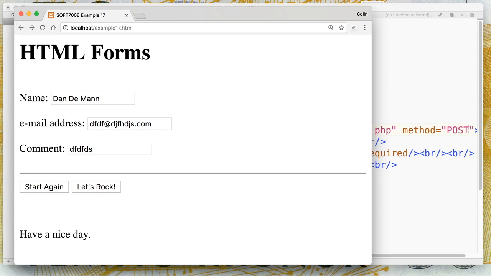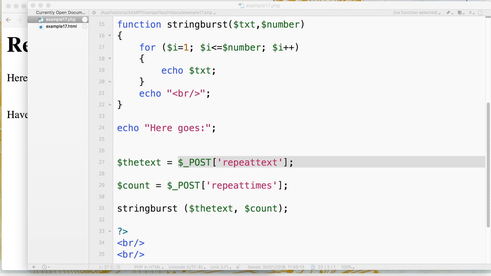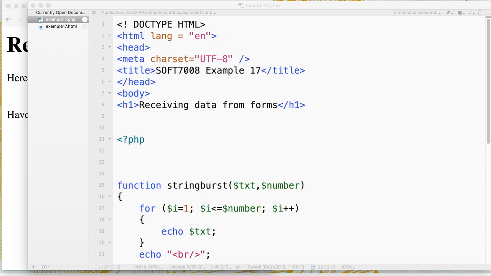So next up, what we're going to do is look at how we would use the values that have been sent to us in a PHP program. Now let's take a look at how we would send data from a form to a PHP script for processing, because that's something we're going to be doing quite a lot.